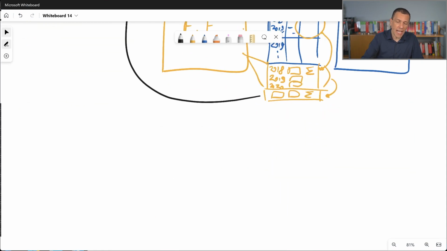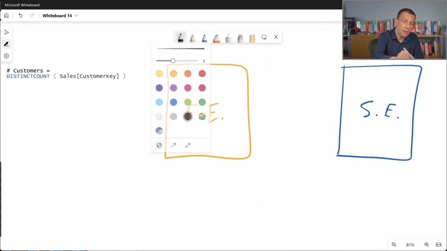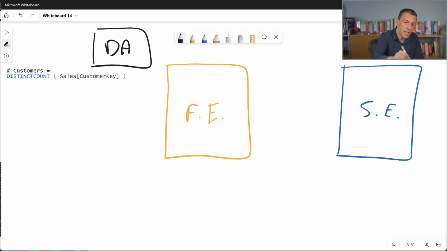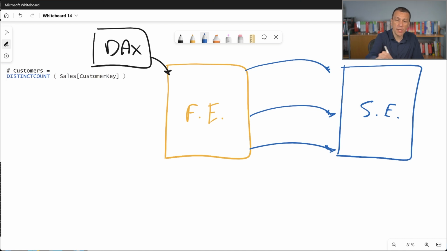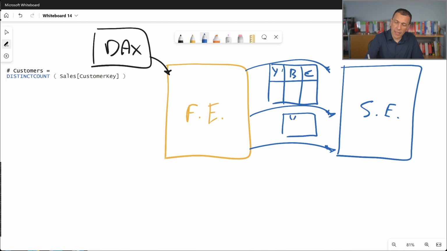So if we look at what is happening in this case, now we have a very similar initial DAX query that is sent to the formula engine. In this case, we have not 1, but 1, 2, and 3 requests to the storage engine. Each of these requests has 3 columns. Actually, only the first request has 3 columns because it's the year, brand, and the number of customers in this case. The second one has only the year and the number of customers, and the third one has only the number of customers.